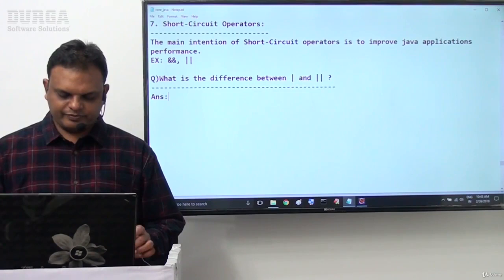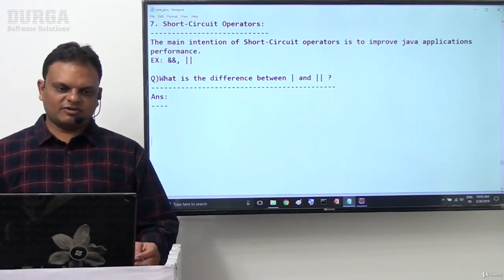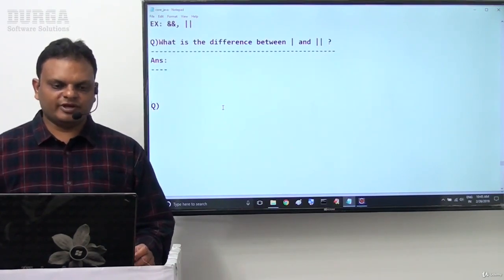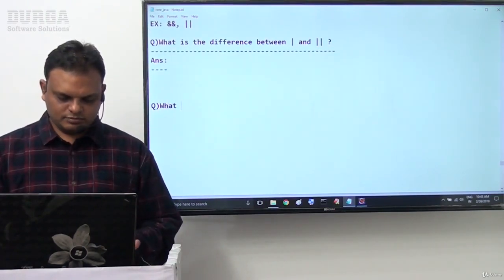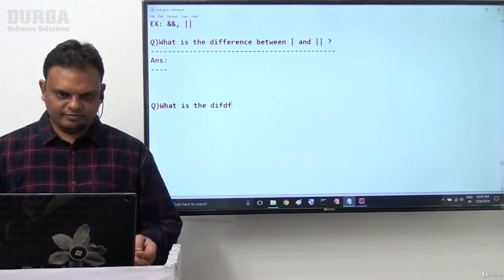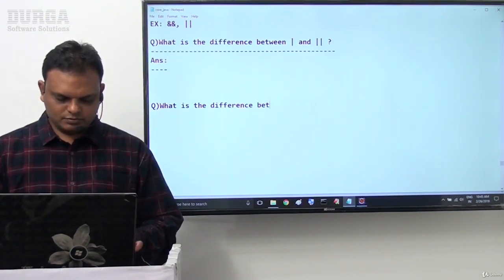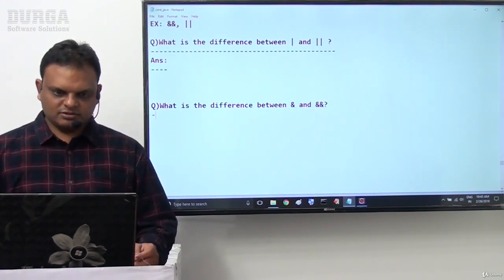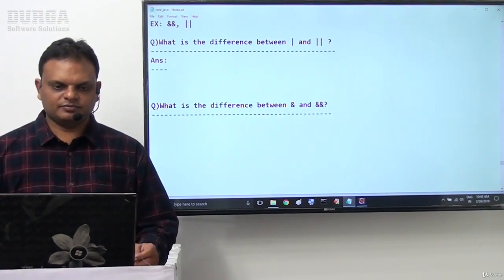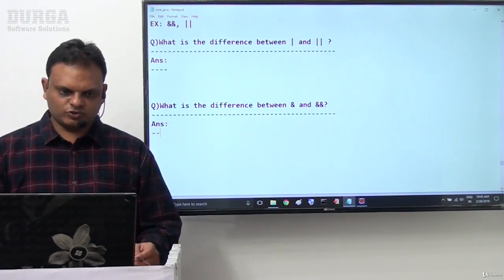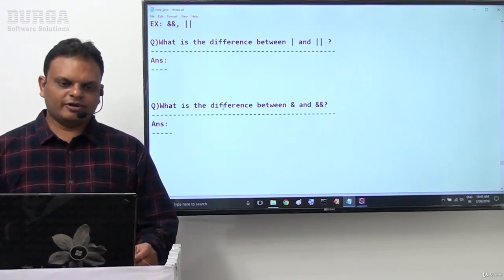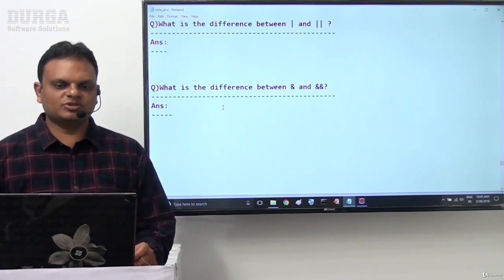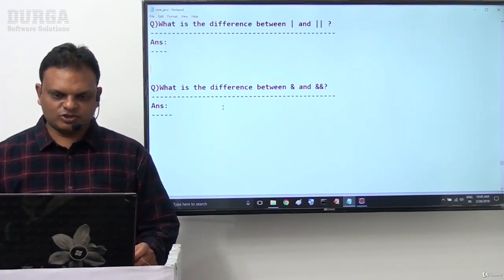Next, another question is available. Similarly, what is the difference between single AND and double AND? For this also we have to provide an answer. Now I want to give the answer clearly. Try to recognize this. I'll take a simple example, and through this example I am able to provide answers.